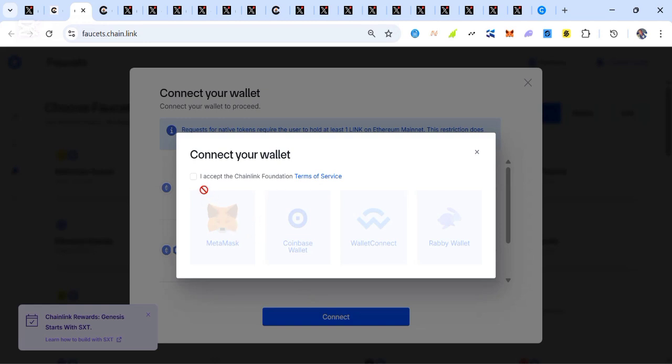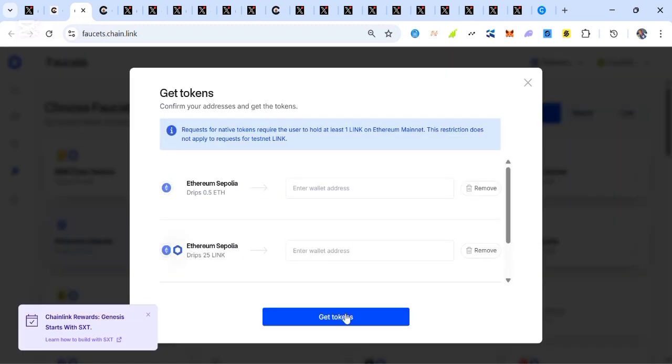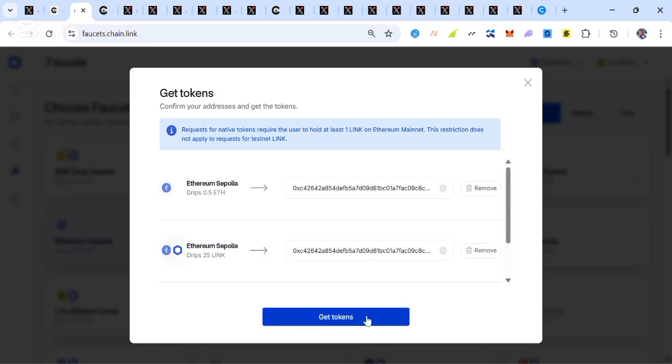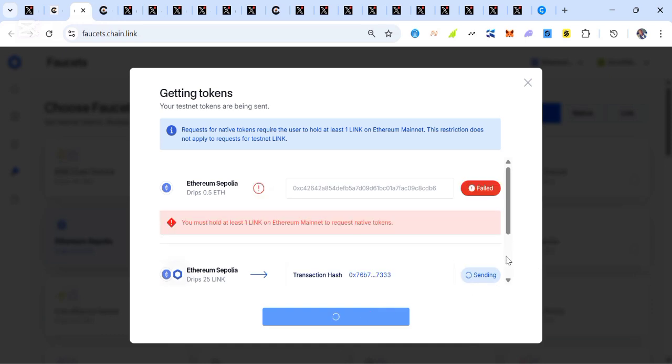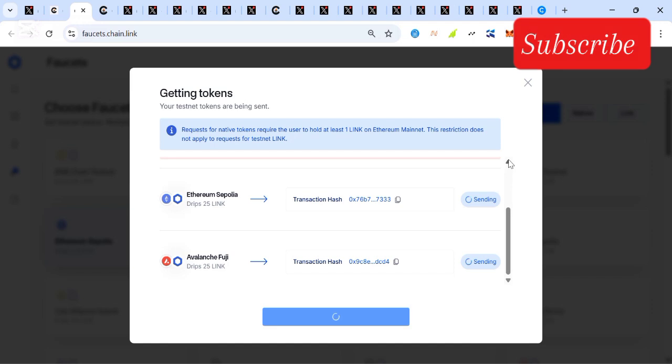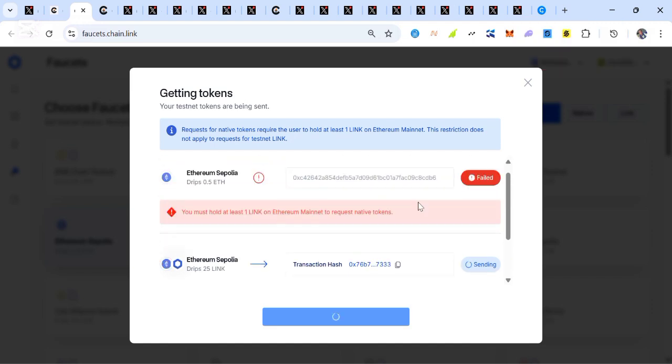So I'll just connect my MetaMask wallet immediately. Get token, right? So once you do that, you'll be able to claim this. But for now, I can't claim the first one. So the criteria is that I must have one link before I will be able to claim this. Okay, but the other ones, I think we can also claim the other ones.